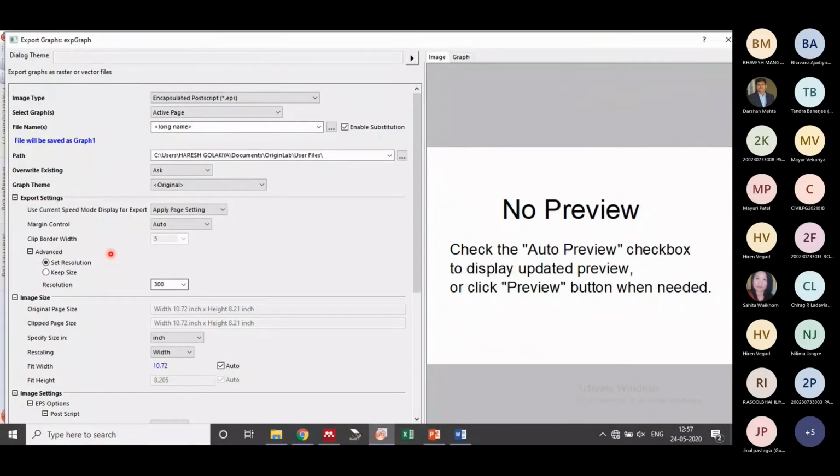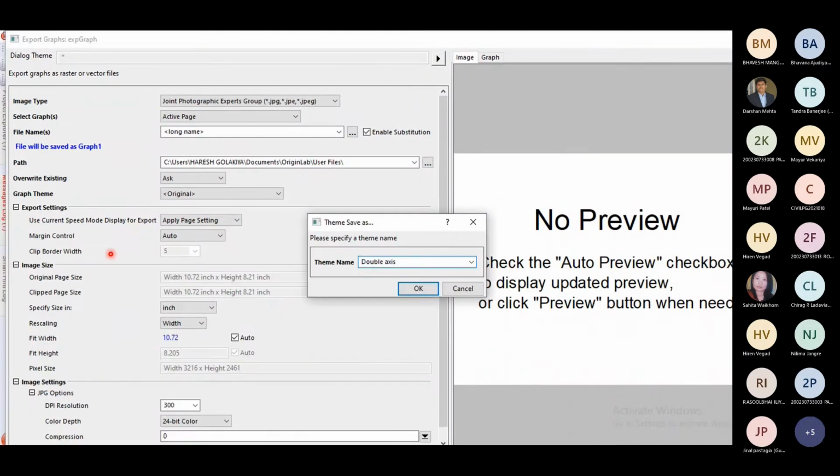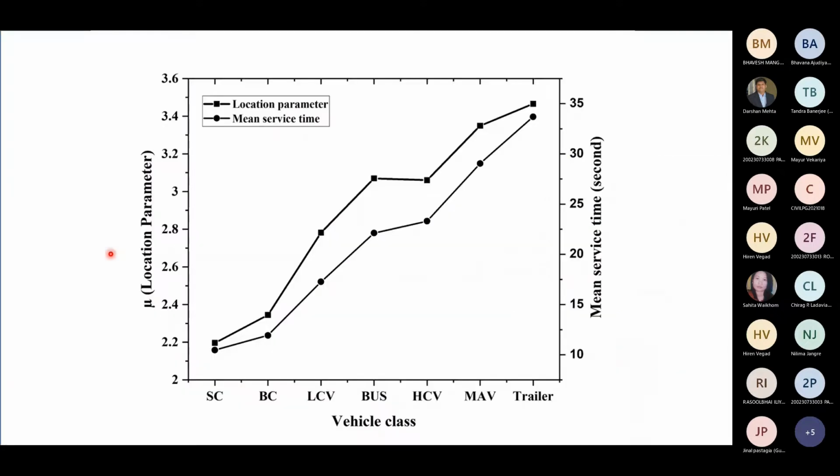Now it can be exported according to our requirement, or we can save it as a theme, double axis chart. So this is ready.